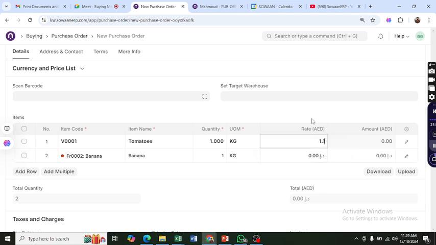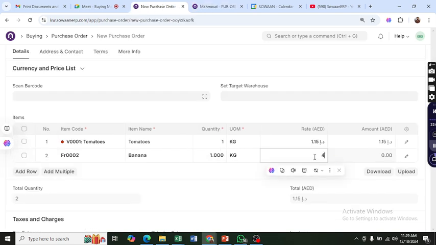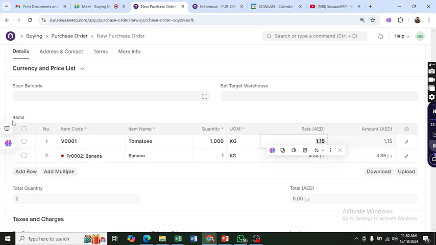Say, for example, Mahmood provides you with a tomatoes rate of 1.15, and for bananas it could be 4.85 dirhams. So you can change the item rates, or provide whatever item rate your supplier is giving you, on this item table. The items are there, quantities are there, and this rate field is editable. You can provide the same rate that the supplier has provided to you.